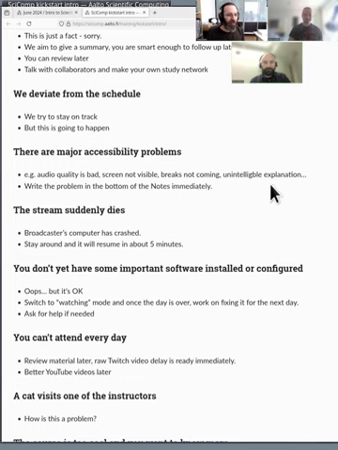If there's major accessibility problems, like the audio quality is bad, the screen isn't visible, you need a break, but we're not doing it, our explanation is completely unintelligible, write the problem right away and say, hey, I don't understand this, or we have this problem. Our instructors will see this and we will do something. If the stream suddenly dies, that means my computer has crashed. In that case, wait a few minutes and it will come back.